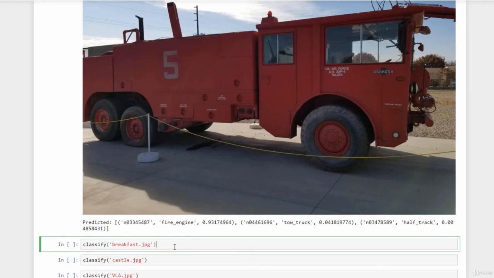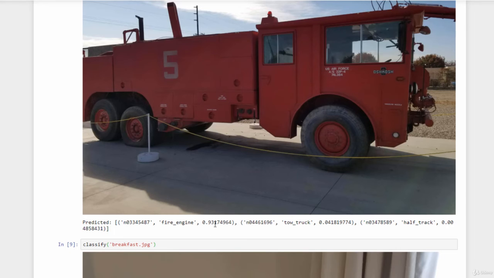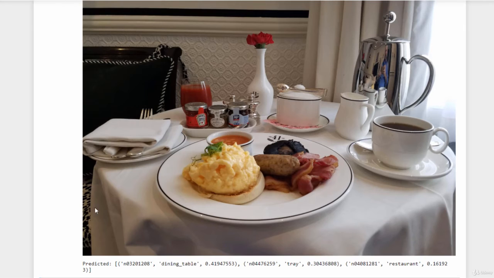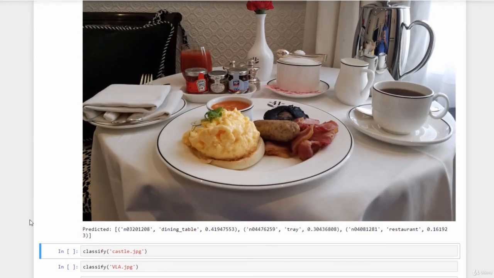I took a picture of my breakfast once at a fancy hotel in London. Let's see what it does with that. A full English breakfast, mind you. When in London, one must eat as Londoners do. Actually, I don't know if they really eat full English breakfast there, but it's still good. Yeah, so it picked up that there's a dining table in this picture. There's a tray containing my food. A restaurant. I mean, well, this was actually room service, but you could definitely imagine that's in a restaurant instead.